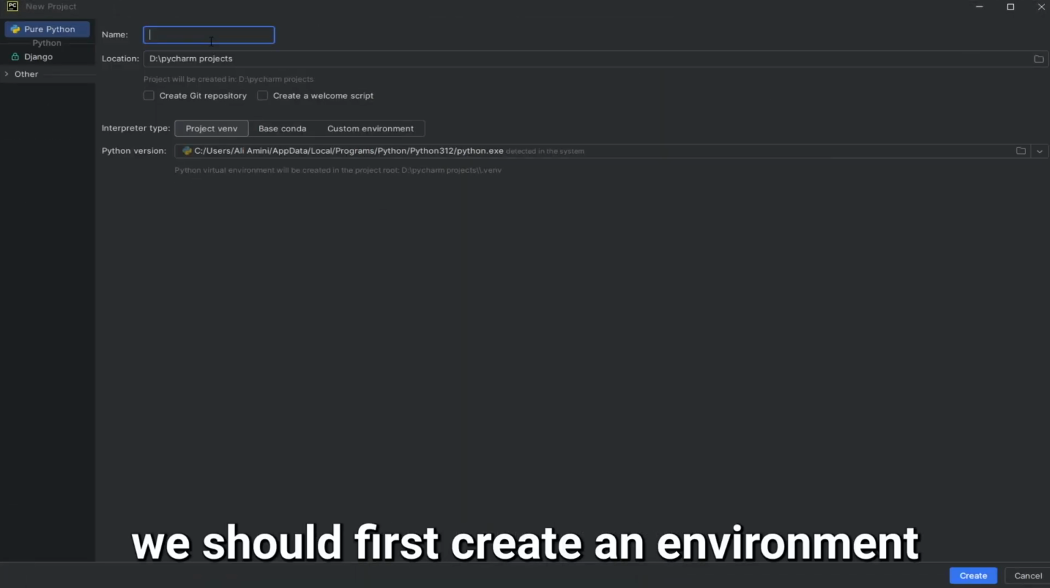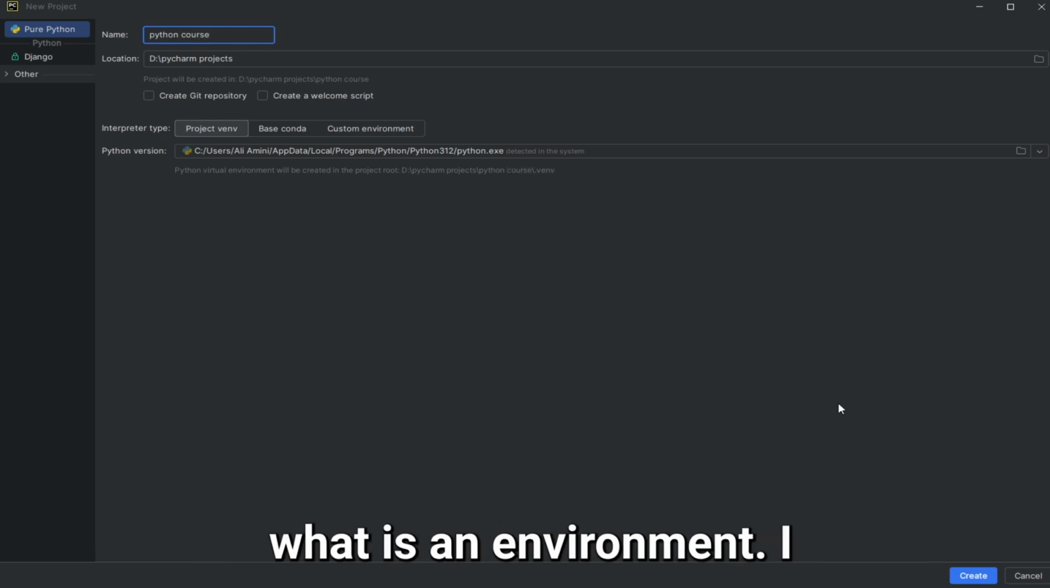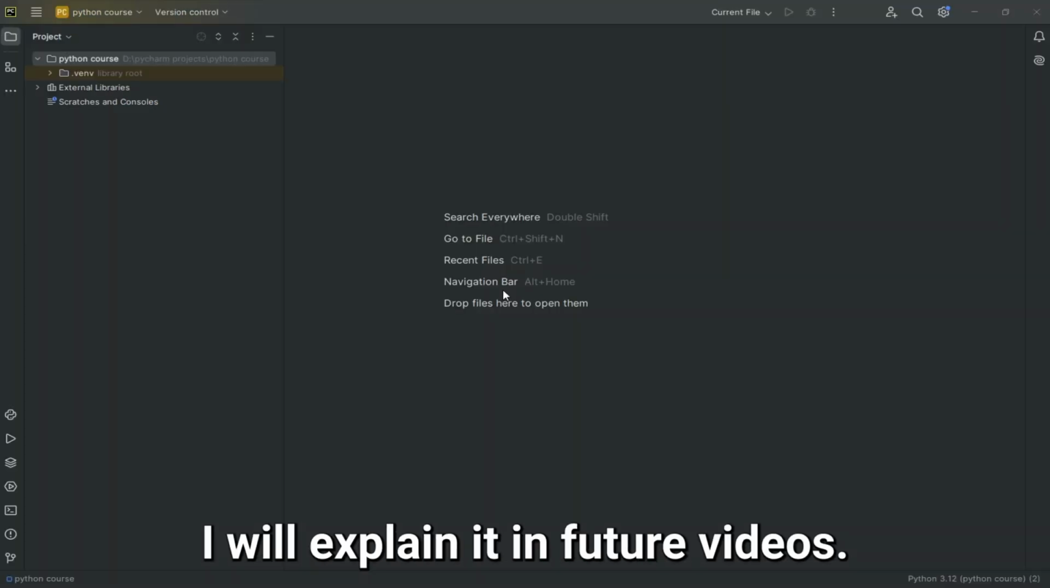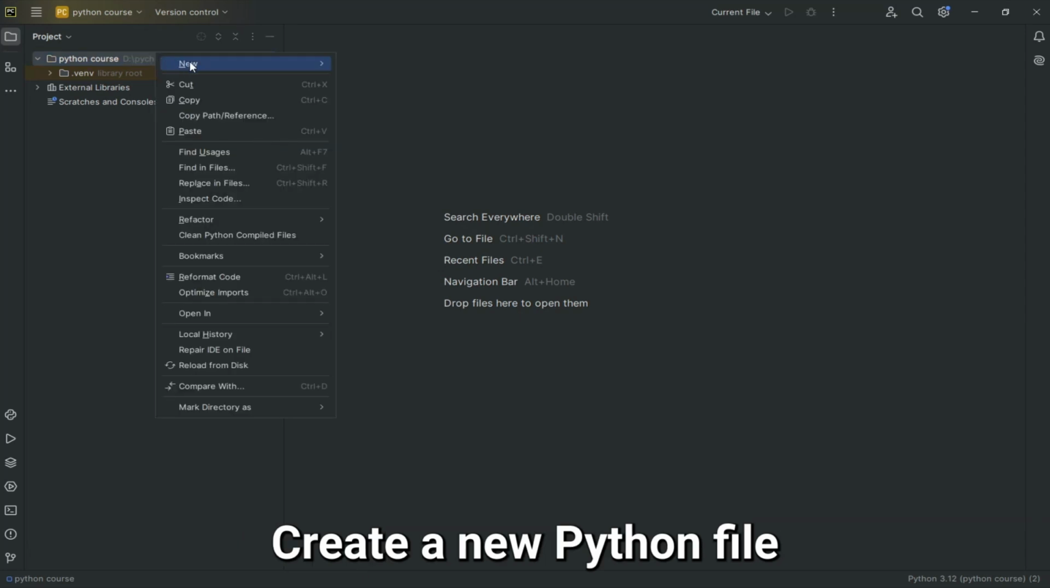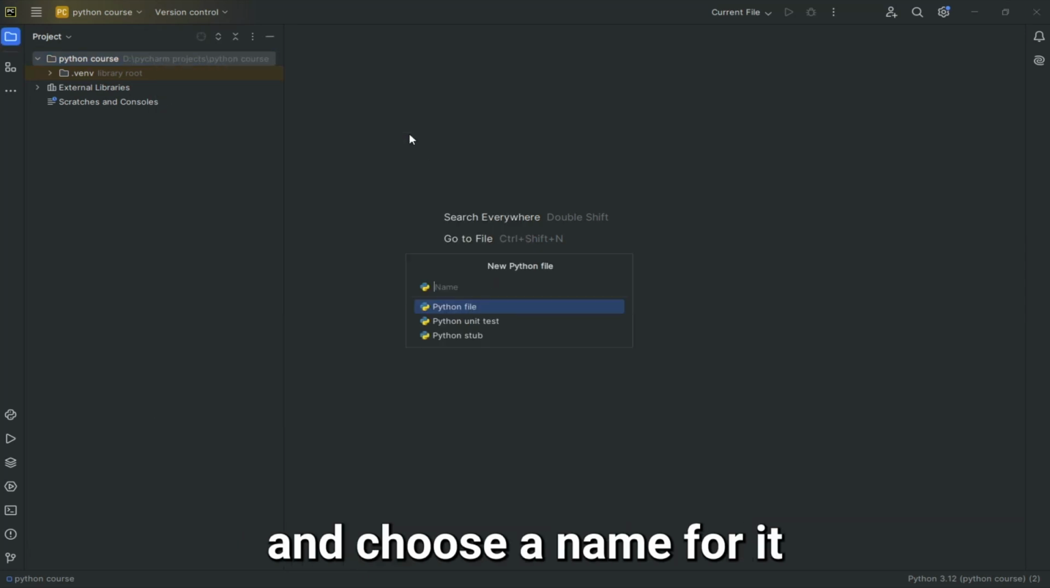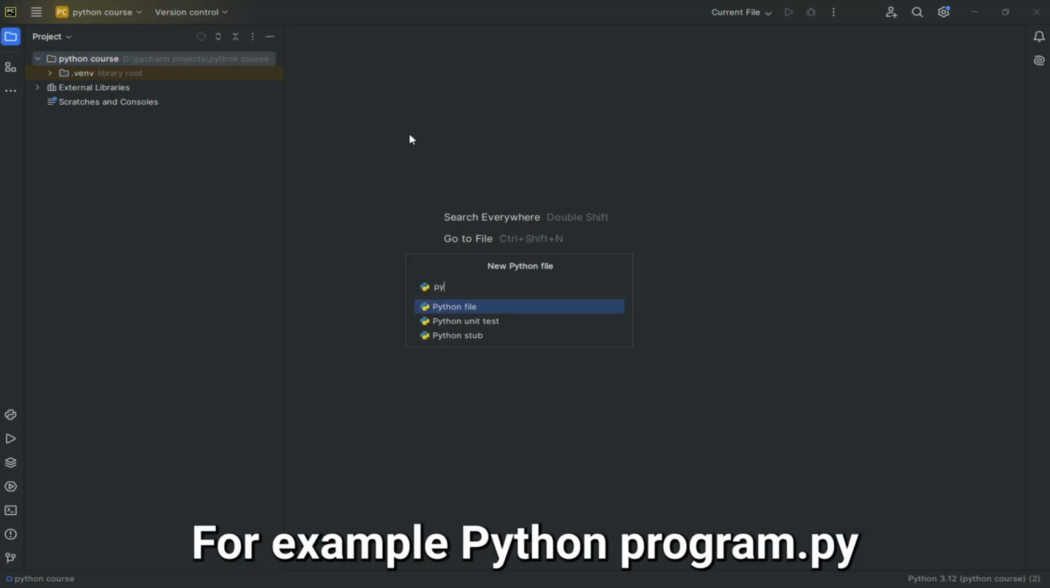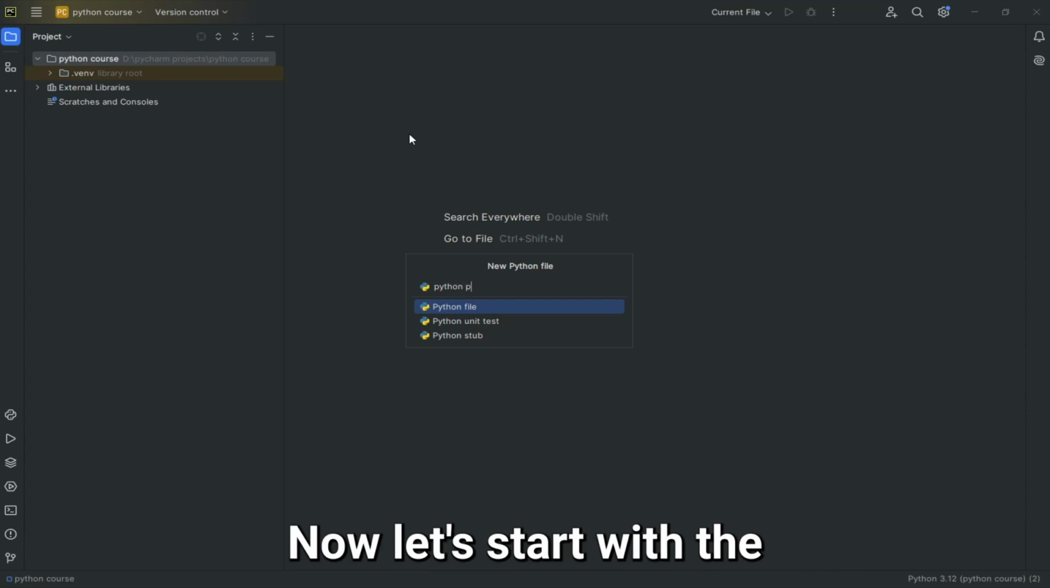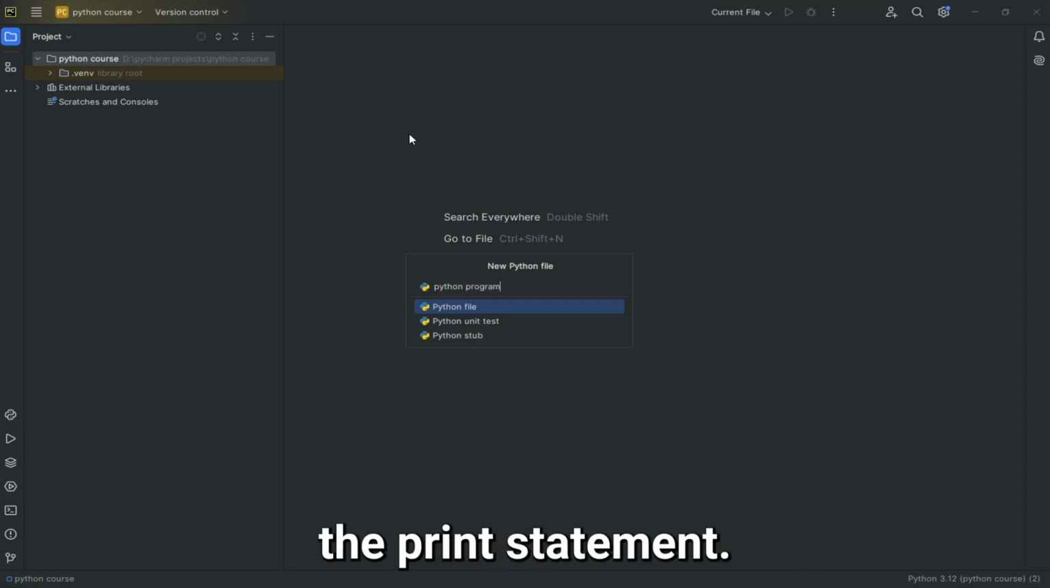Before we begin, we should first create an environment. Don't worry if you're not sure what an environment is. I will explain it in future videos. Create a new Python file and choose a name for it, for example, Python program.py. Now let's start with the simplest one, the print statement.